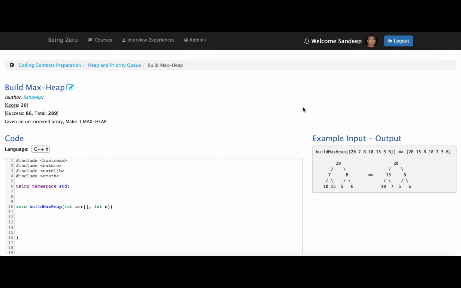Now let's talk about the code for this problem of build max heap. What is given to us is an array, and this array needs to be converted into a max heap. Now if you say this is the array visualized as a tree, and this is not a max heap, we need to do something so that we convert it into a max heap.